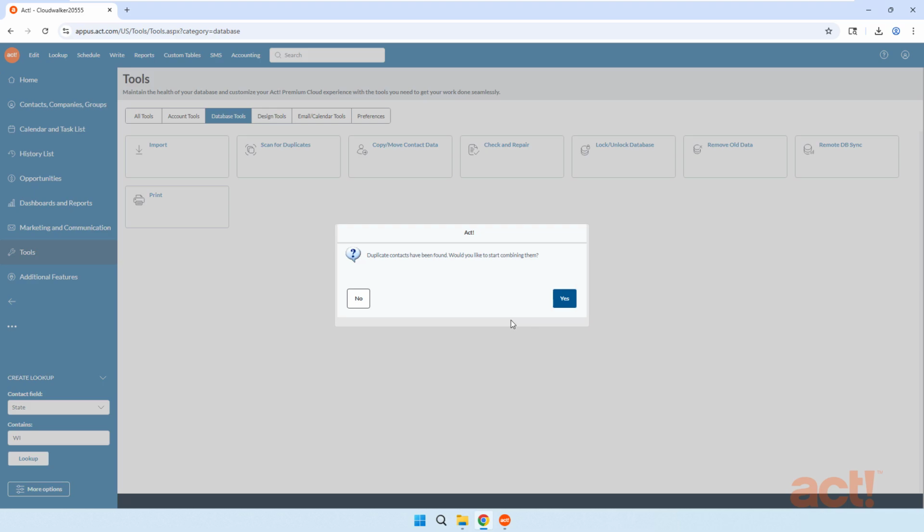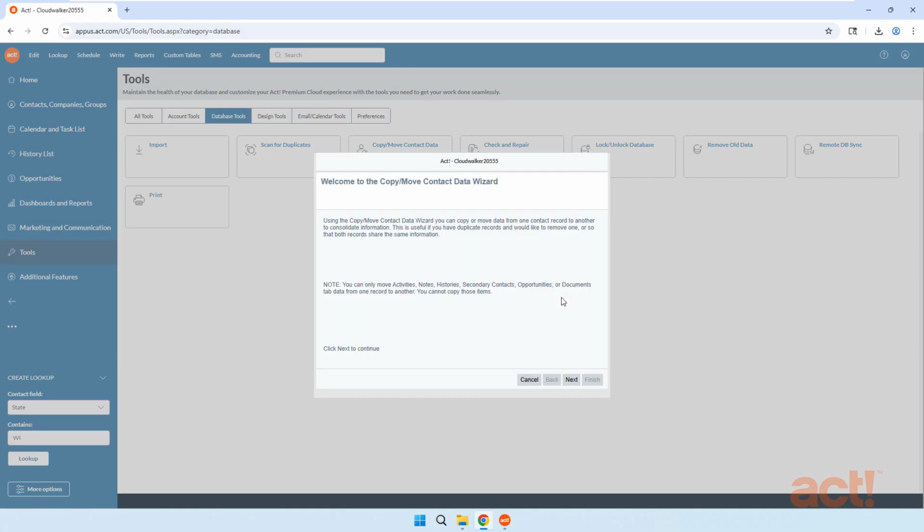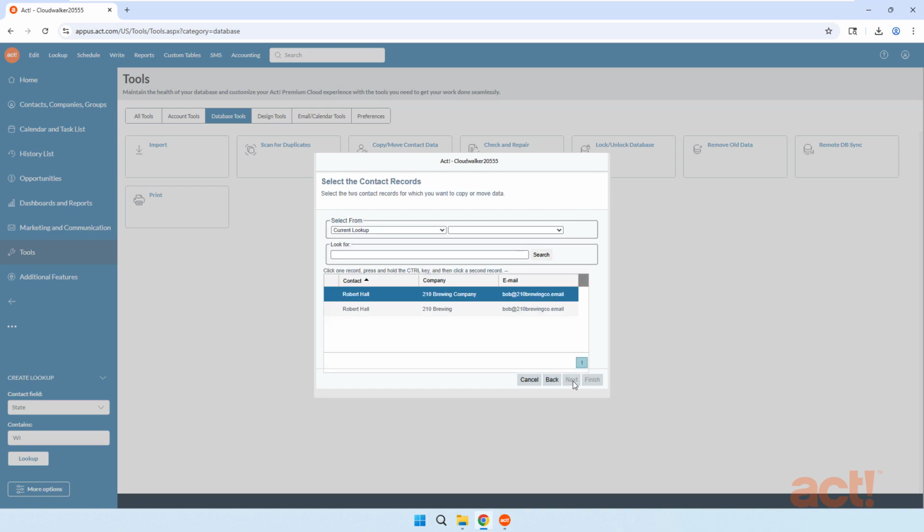And if there are any duplicate records to be found, ACT will let us know that duplicate records have been found. So I'm going to click Yes so that we can start combining them. This opens the Copy and Move Contact Data Wizard, so let's click Next to begin. And here I have two contacts who have the same name and email address. After reviewing this really quickly, I've determined that this is the same person, so I'm going to hold down my Shift button to make sure both of these contacts are selected. And now I'm going to click the Next button.